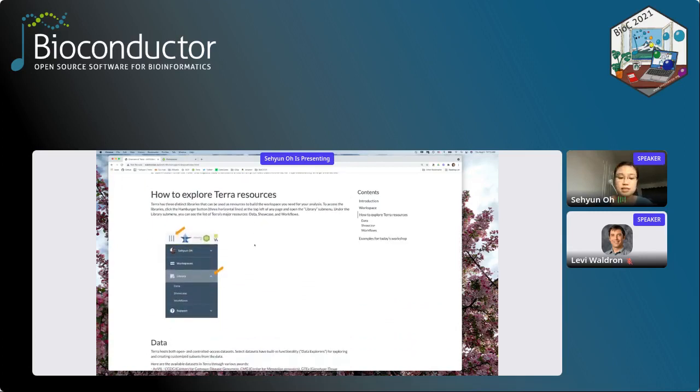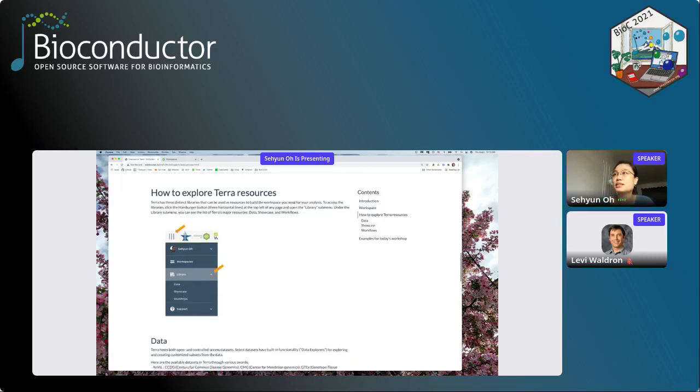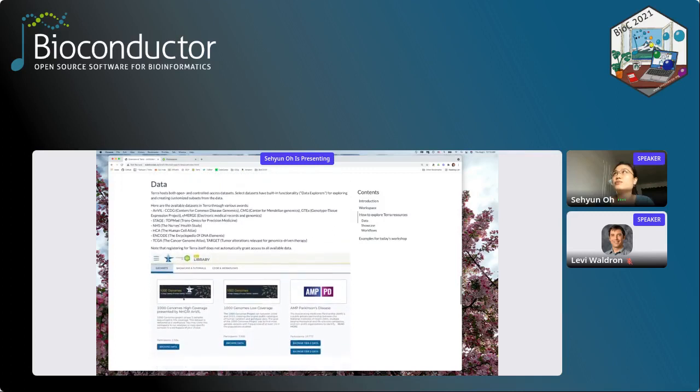Next, how to explore Terra resources. To check the available resources, you can go to the hamburger menu on the top left, where you set up your account. Click that, then click Library, and you will see 3 tabs: data, showcase, and workspace. Those are the main resources and one of the straightforward ways to find resources. I will do the data part.